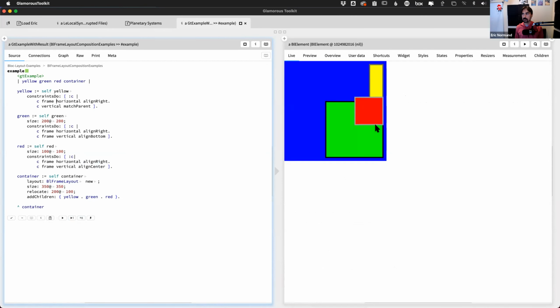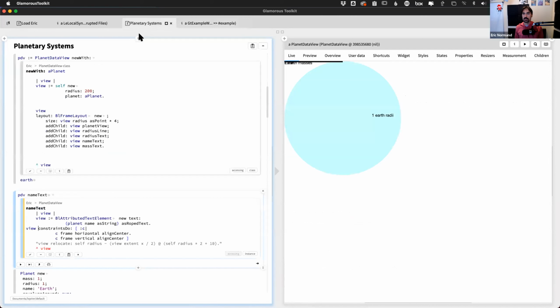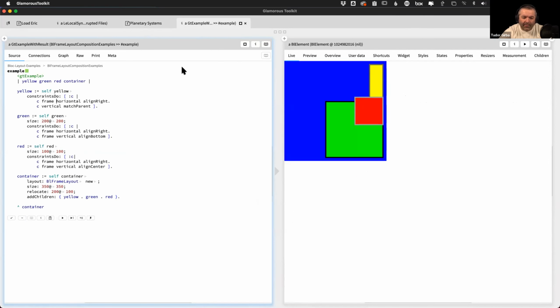Okay, and I'm assuming that that yellow is going all the way to the bottom, just behind the green one. So wait, let me explain quickly. You have two things, fit content and match parent. These are properties of every element. Fit content means I decide how large I am. Match parent means my parent decides how large I am. So in your case, you want your label to probably be fit content.